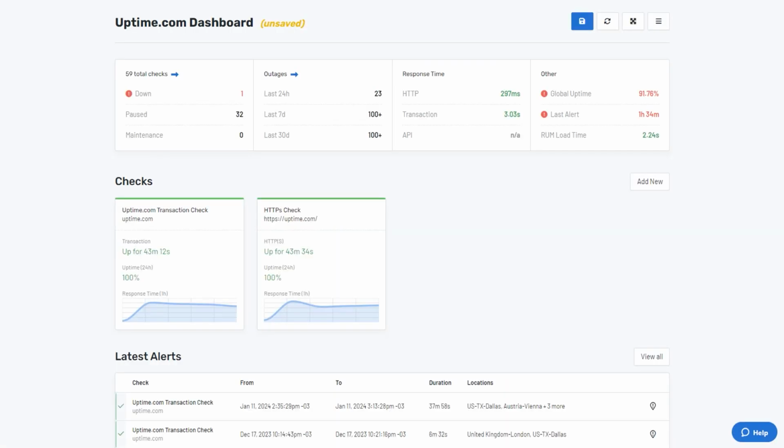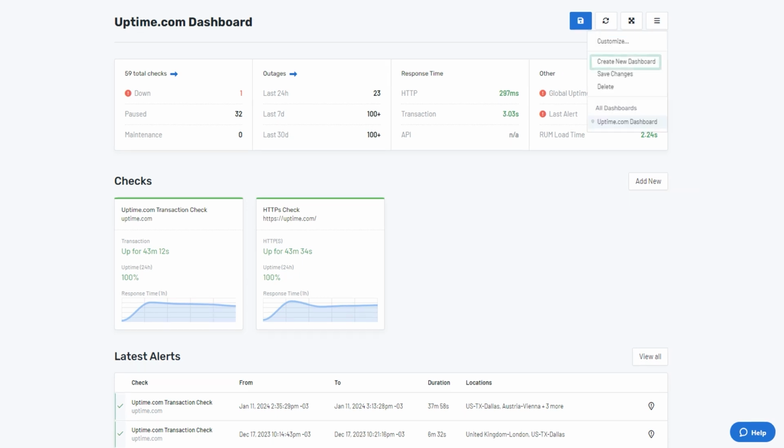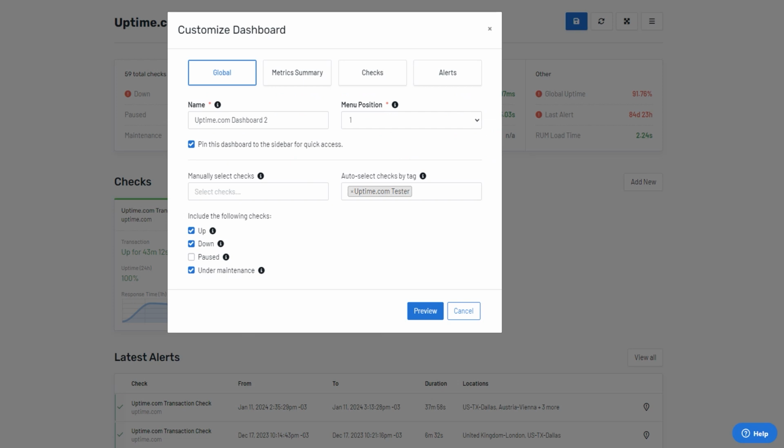Now that our main dashboard is configured for Uptime.com tester, let's add a secondary dashboard to display another set of checks. Click the top right menu again and select Create New Dashboard. The number of dashboards available to you depends on your plan level, but you can add more anytime from selecting the Billing, then Manage Add-ons. The process for creating dashboards is the same each time. When you have multiple dashboards, you can determine the order they are displayed and whether or not you want to access them from your user panel.